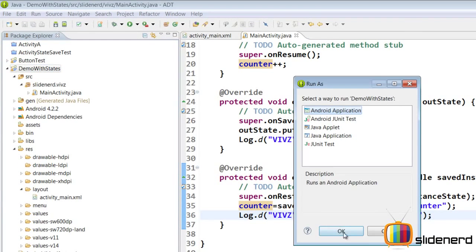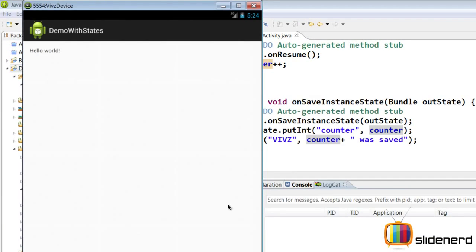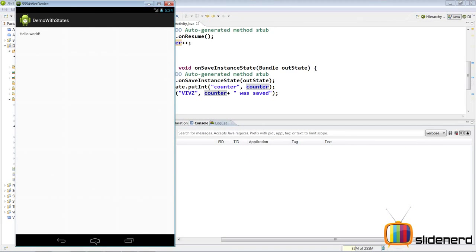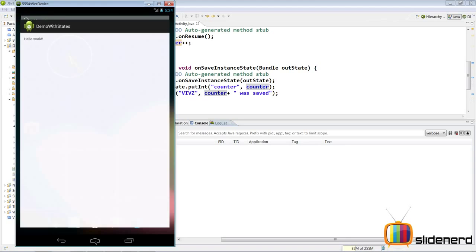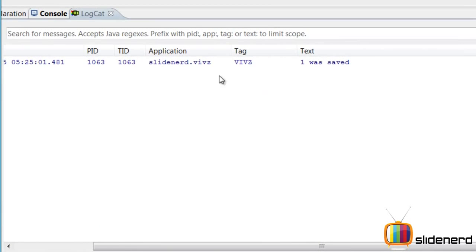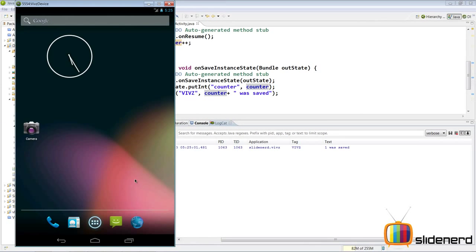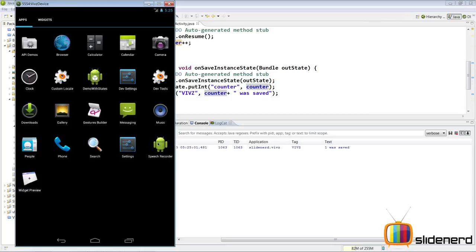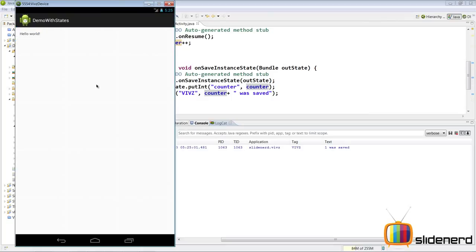Android application, okay. So now as you can see, our app has started. If we go to the home screen, if you remember, pause will be called, onSaveInstanceState will be called. So let's take a look. It says 1 was saved, that is, you remember, onResume increases the counter by 1. Again I go inside my app, inside the app widget section. I start my app by saying demo with states. That's 2 now because onResume has increased it.